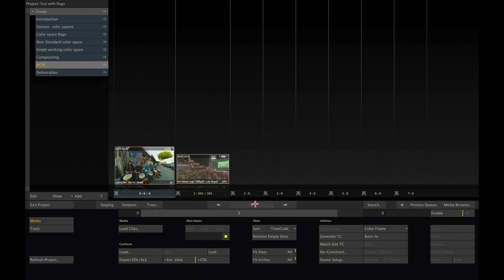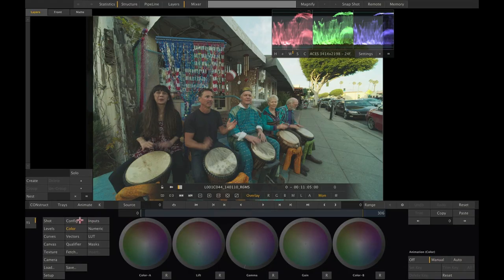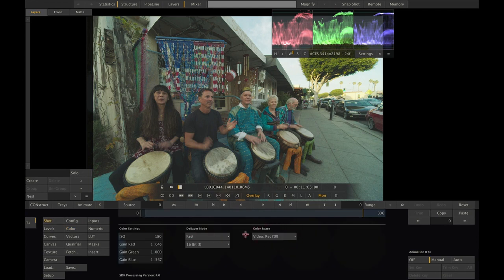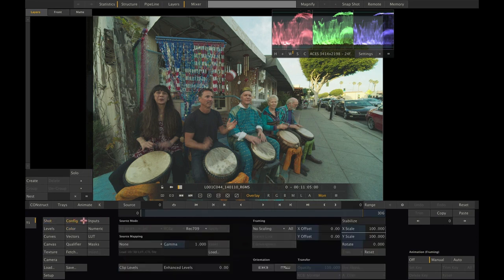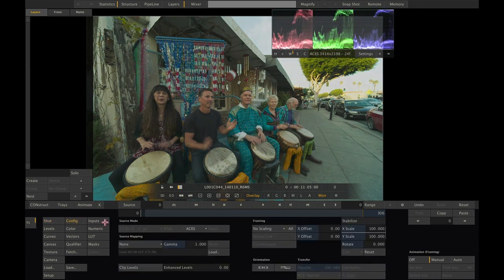Now let's have a look at this ARRI RAW shot. Currently, it is debayered to Rec 709, hence it's flagged Rec 709 in Scratch. If I now go ahead and change the debayering to ACES, Scratch will automatically flag this shot as ACES. As the shot is decoded with the ARRI SDK, the proper ACES IDT is automatically applied.